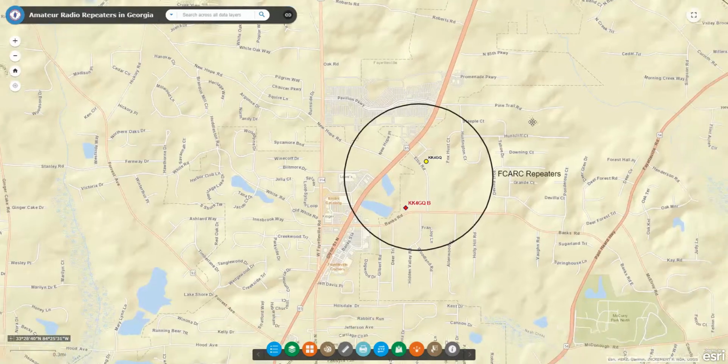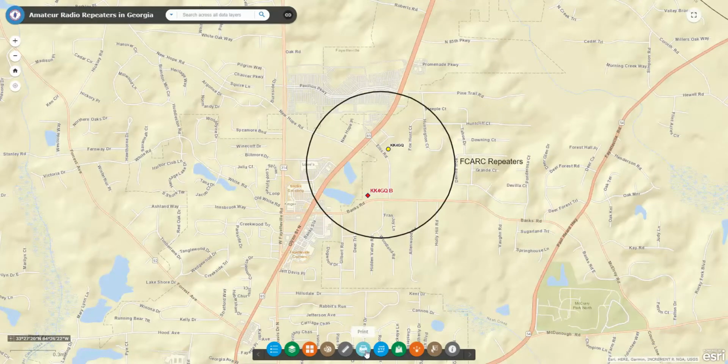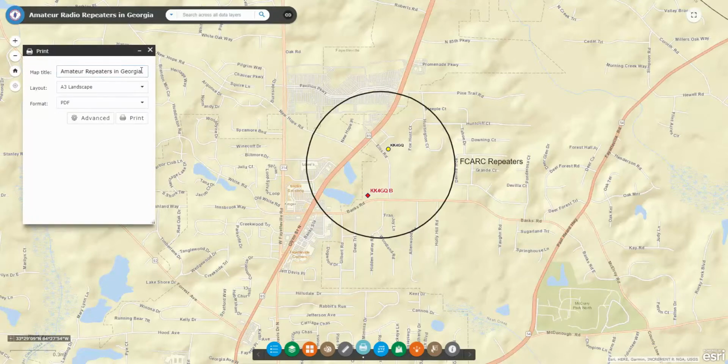So now let's move on to printing. What the print tool does is it takes your map view and generates it as a PDF, and then you can either send that PDF to a printer or you can save that PDF to your computer. And here's how it works. I click print. There's a default map title, but I'm going to change that and call it KK4GQ repeaters.